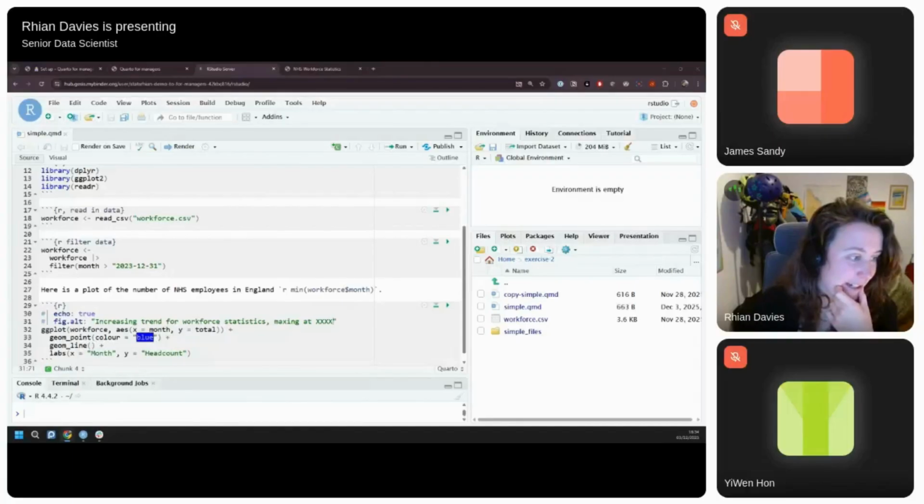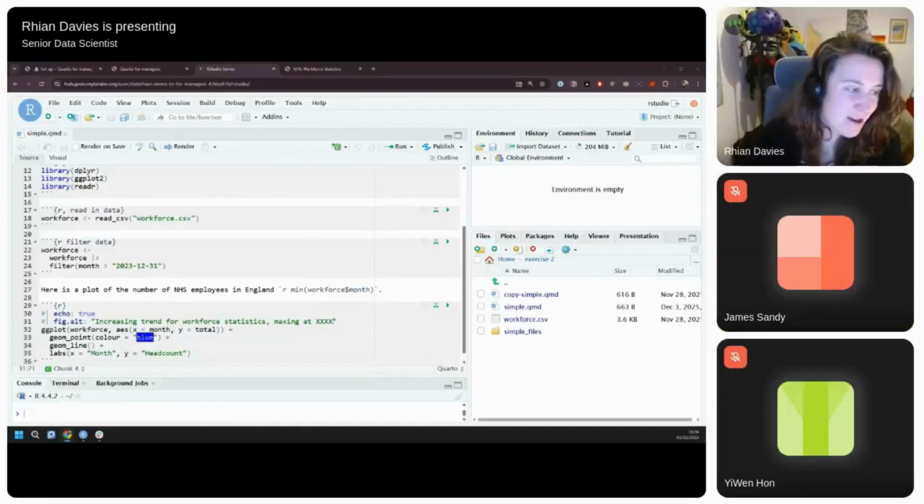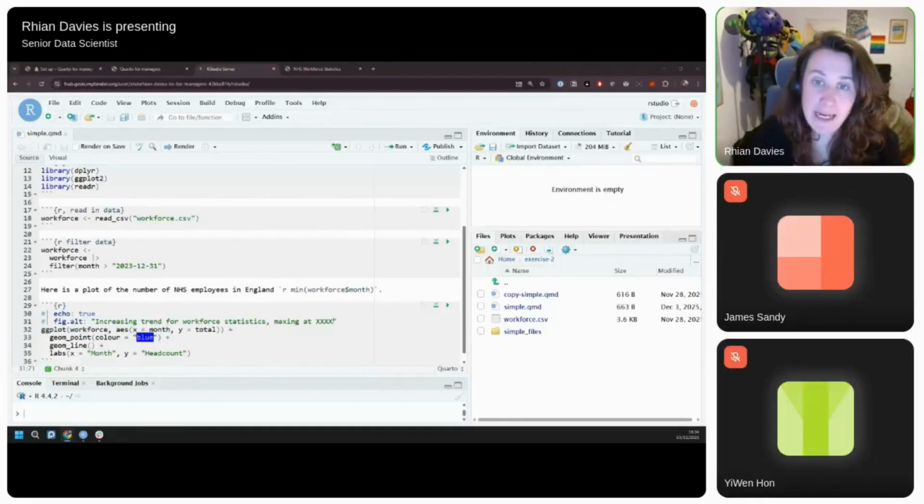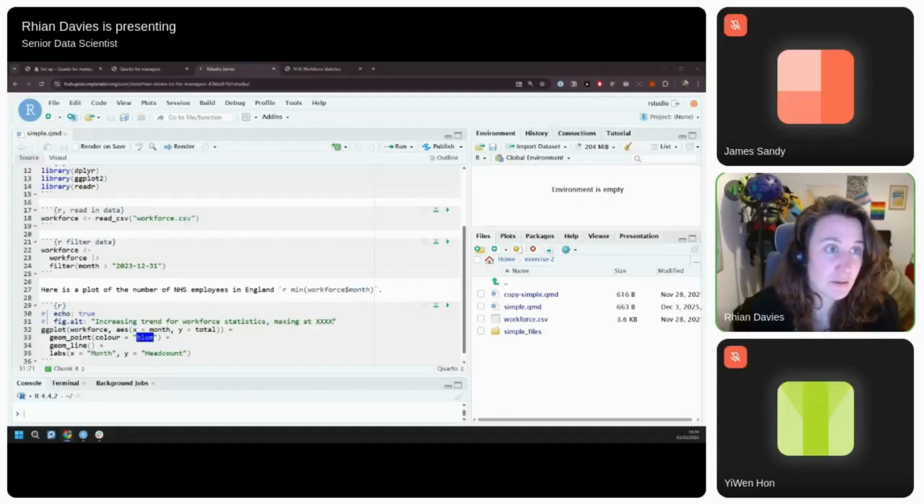Fantastic. Next, embed variables output within the text. You bang on. This is exactly what we're about to do for exercise 3. So thank you for being ahead of me with your brain. Why would you want to show the code for the plot? Maybe not for a management report, but maybe for a presentation.